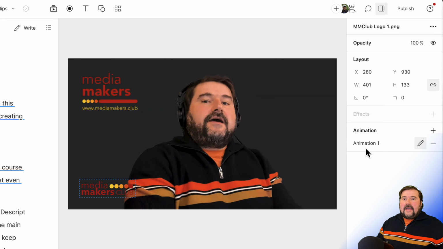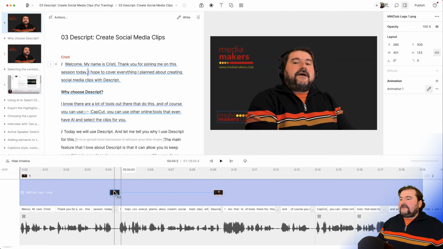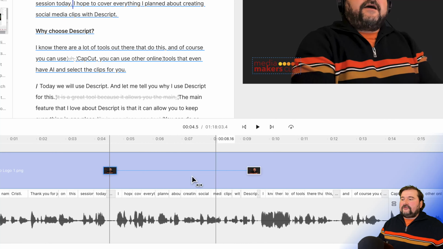Click custom. And if you look at the bottom left, you will see now that on the timeline, I have 2 little frames on my clip. Those are the keyframes, right? That's the beginning of the animation. That is the end of the animation. And the beginning of the animation was added where my playhead was. You see this little line here?